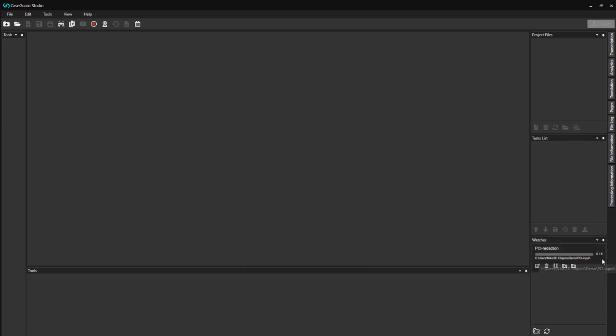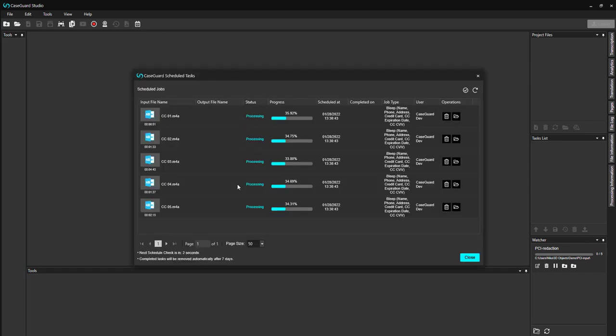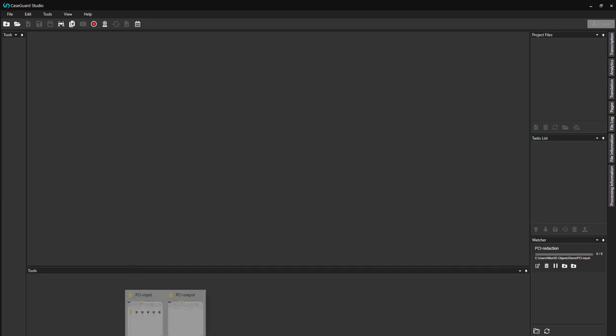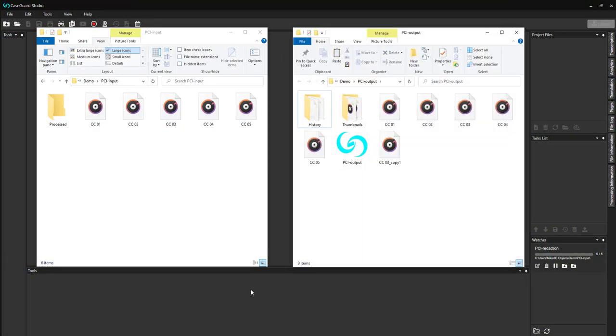If you ever want to see the progress of the Watcher and what the system is doing, you can click on the Scheduled Tasks button at the top of your workspace represented by a calendar. I do want to mention that watching the scheduler or your file explorer is not necessary, as the system is doing the work for you. I'm showing them to demonstrate how the Watcher works in real time. You can see my input and output folder on the screen. The files in the input folder are being read and redacted.